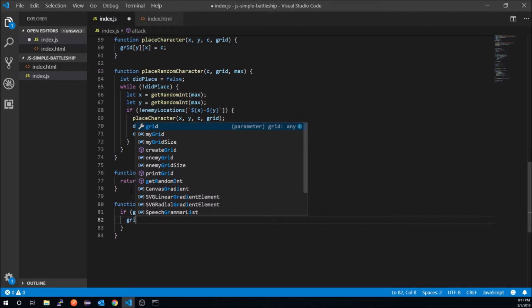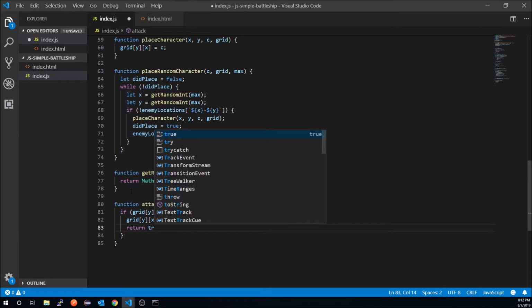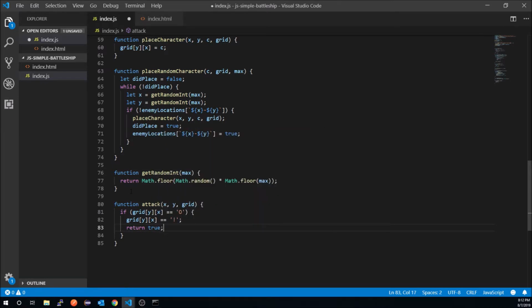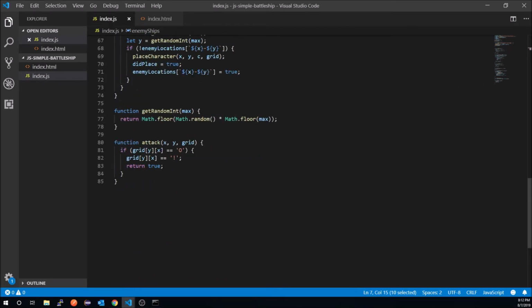then we're going to go ahead and use exclamation points to denote that it was a hit. So we're going to change it from the O to an exclamation point. Save that real quick. And then we're going to return true because we're going to say that the attack function returns a Boolean to tell if it was hit or not, which we can use later to decrement our lives, my ships or enemy ships, depending on if they hit us or we hit them.